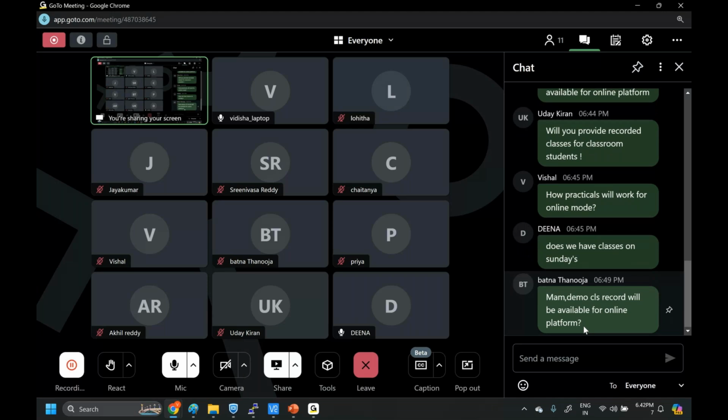Demo session recording will not be available in the platform. You can request it in your individual group, and they will give you a YouTube link. In the portal, all the regular session classes will be available, but demo session classes will not be available in the portal.